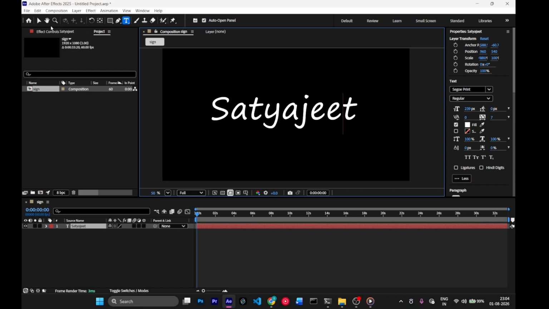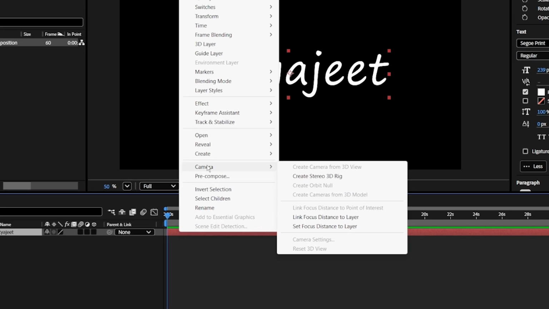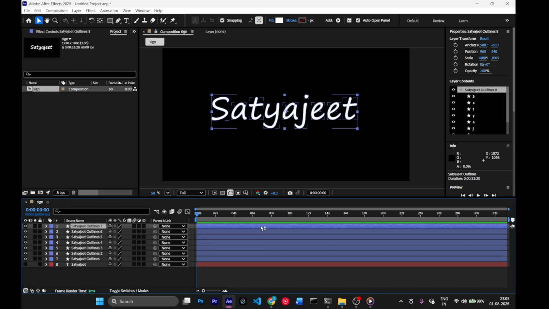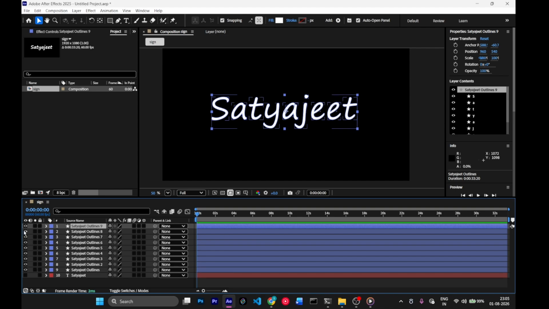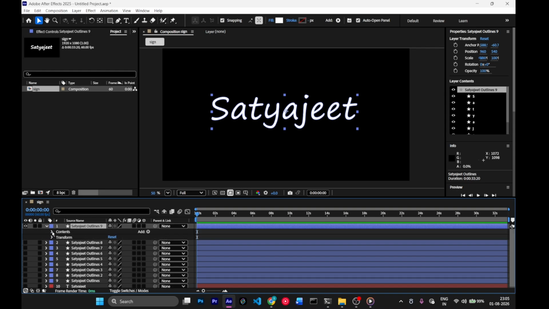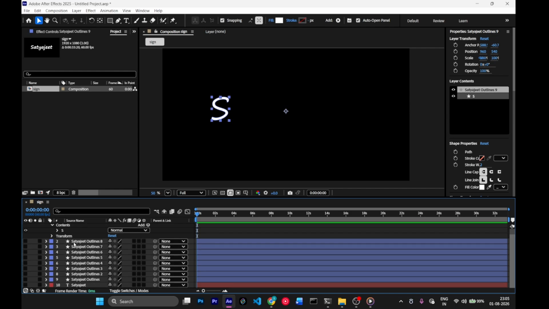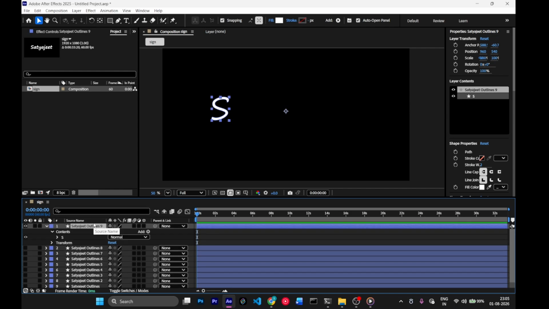Okay. Now we will convert the text layer into shape layer. So right click it and then create and then shape layer. And then what we have to do is count how many characters we have and duplicate the shape layer which we have created using Control D. We have created 9 copies of this, and then we only have to choose how many characters we need. In my case, for one layer we need one character.